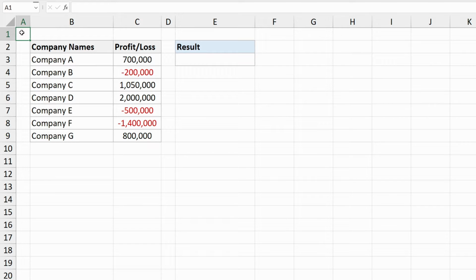So let's begin by entering the formula into cell E3. Equals SUMIF, open parentheses. The first argument of the SUMIF function is the range to which we'll be applying the criteria to. In this example, that's going to be range C3 through to C9. So let's go ahead and select this range, followed by a comma.